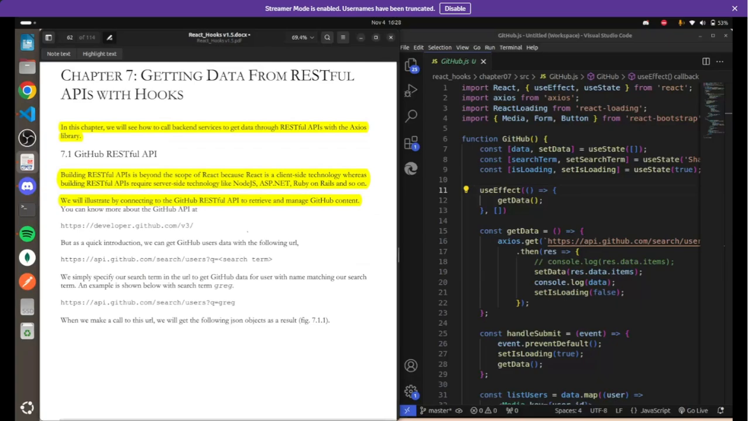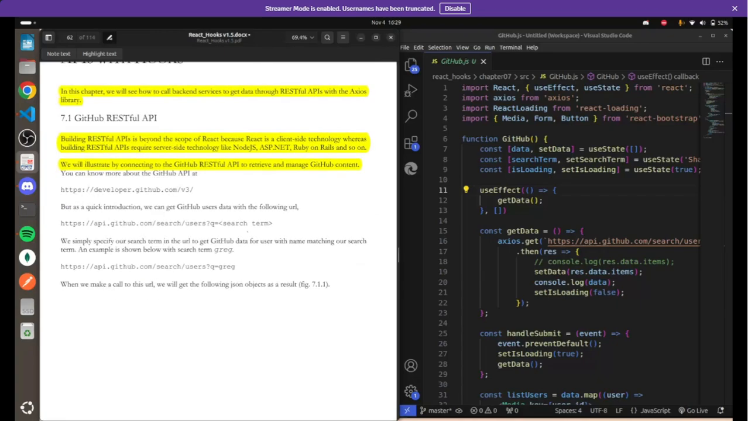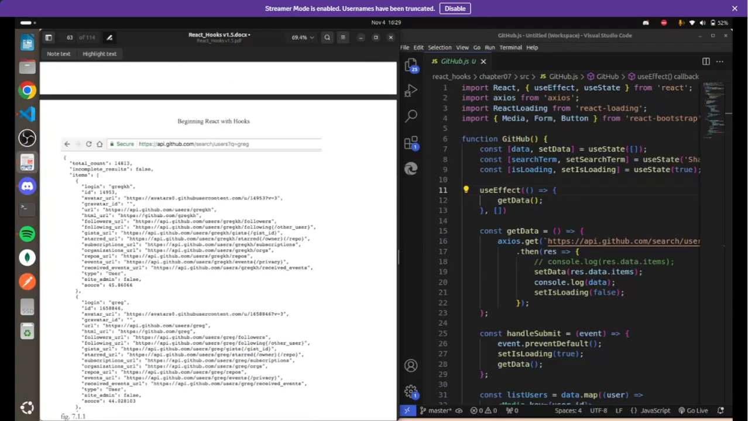Building RESTful APIs is beyond the scope of React because React is client-side technology and RESTful APIs are server-side technology, and they require things like Node.js, ASP.NET, Ruby on Rails, and so on. So we're going to illustrate by connecting to the already existing GitHub RESTful API to retrieve and manage GitHub content, right? There's the link for that API, and the content is going to come to us in JSON format, just like this.